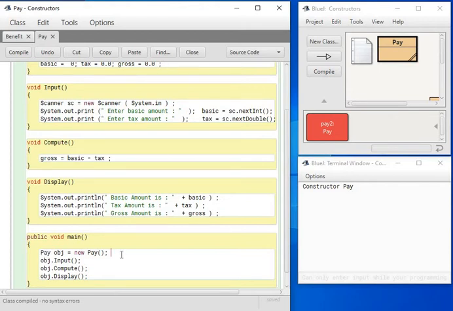You cannot create an object just by writing pay obj. You have to also write new and write the name of the class once again with brackets. This is basically to execute the constructor in the instruction line. After you create the object, you can activate the corresponding methods using the object. So once you create the object, you can write obj.input, obj.compute, obj.display.